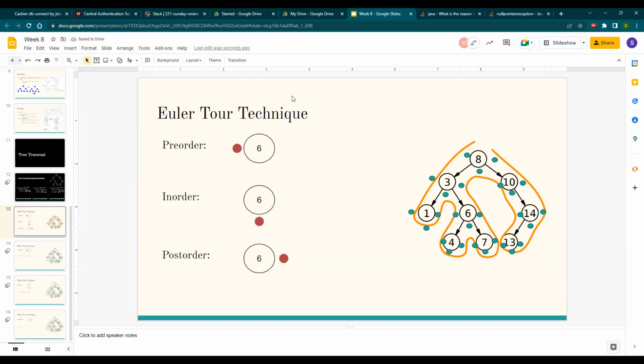Okay, actually, this might have made things more confusing. But basically, we hit this left side, so we print out 8. We hit this left side, print out 3. Hit this 1, print out 1. Hit the 6, 4, 7. Notice how none of these have left dots to hit, so then we're going to hit 10, 14, 13, and so on and so forth.